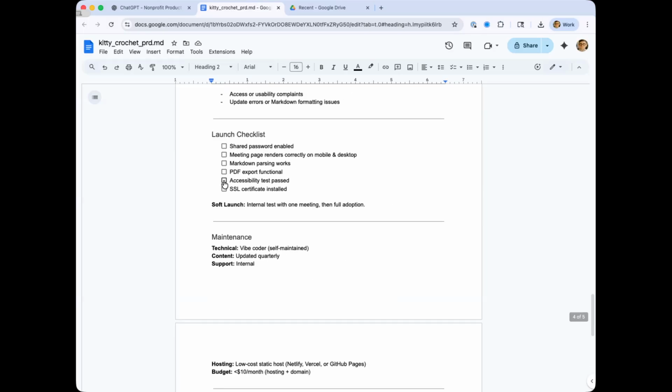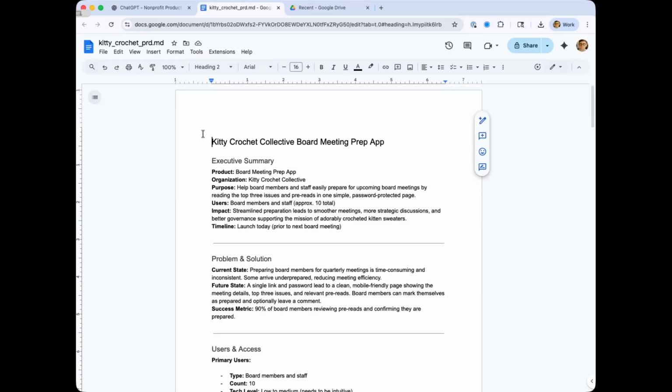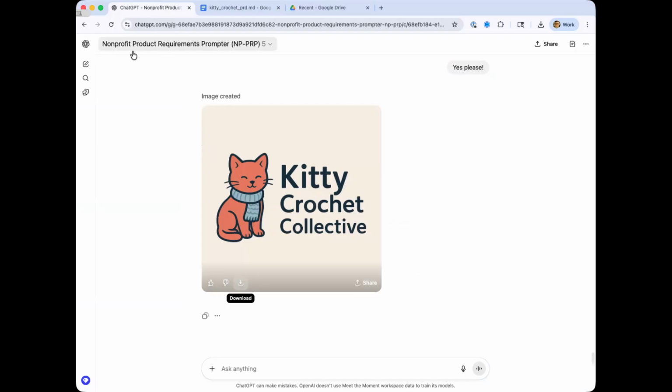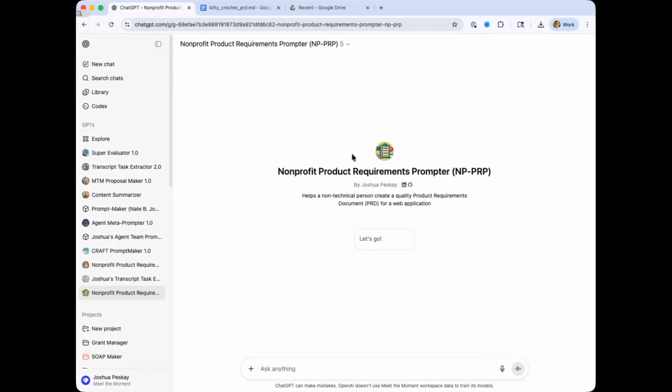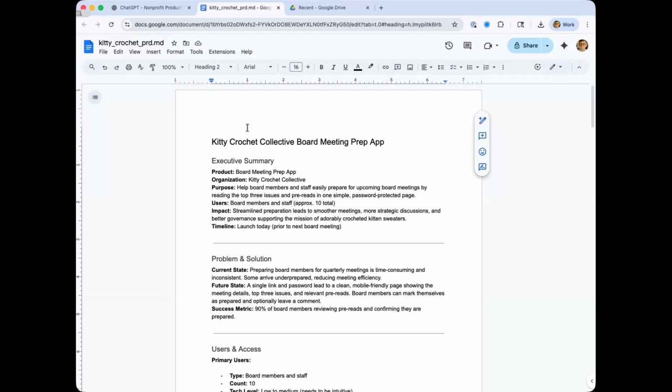So now what I'm going to do is take this over to some vibe coding apps and let's see what we get. So that is how to use the product requirements prompter to create a product requirements document that you can then use to create your application. I realize this takes a few steps, but trust me, these are important steps to getting a successful application.